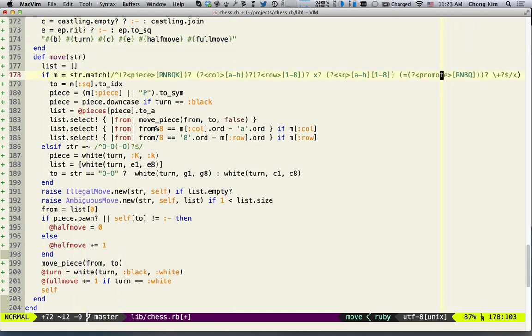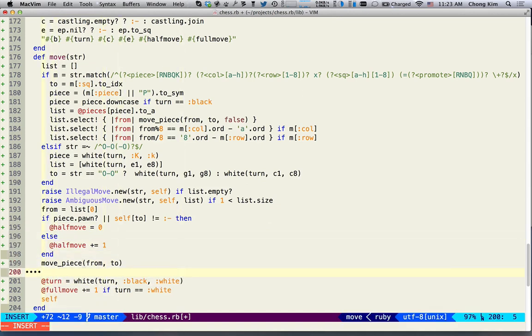Actually, the promote doesn't come into play until the very end. So let's go to the very end where you've actually moved a piece. And right after you move the piece, if the promote exists, okay, we have the 2 square. We know where the 2 should go. So we just need the promote piece. And self to is equal to m promote.